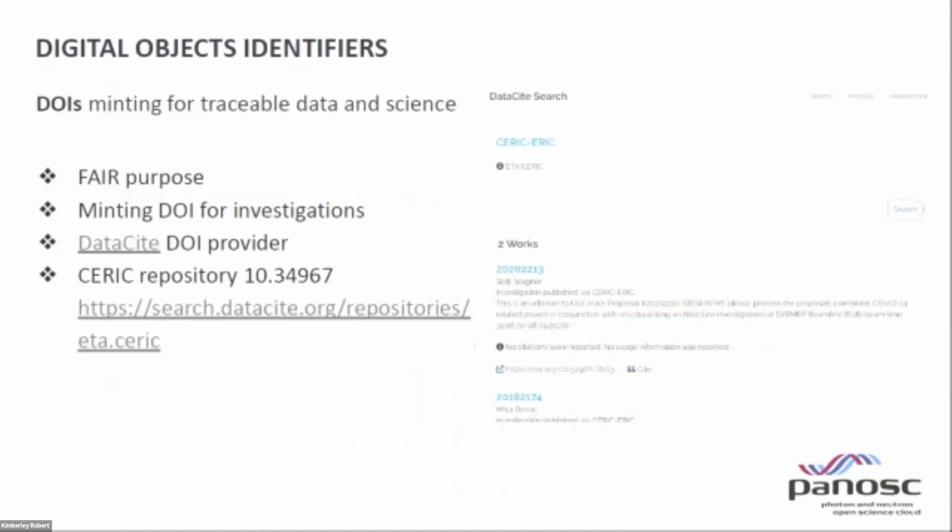Okay, another achievement is the DOI minting. So we consider DOIs as a building block of a FAIR ecosystem. We are minting DOIs for investigations, but we have already planned to extend this functionality to the datasets. And we are using DataCite, which is a DOI provider well known in the PaN community. And this is the link of the repository.